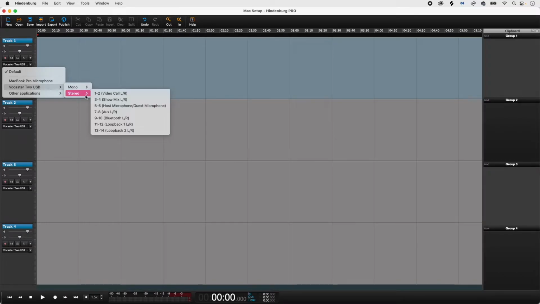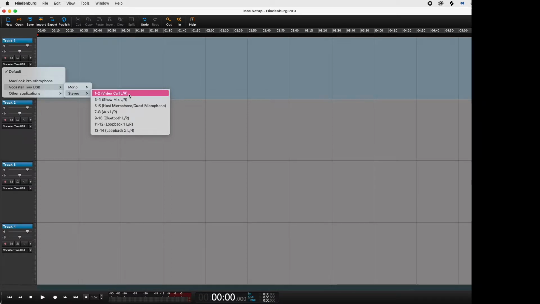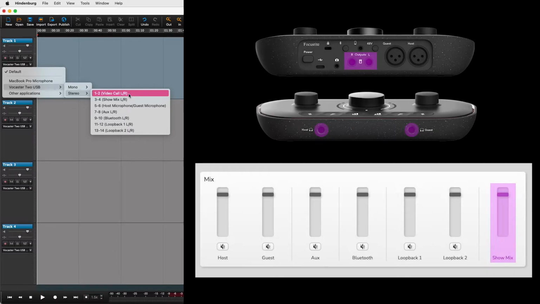Stereo inputs. Having selected stereo, the inputs you want to be using are as follows. Inputs 1 and 2, video call left and right, is your show mix from Vocaster Hub and what you hear in your headphones and speaker outputs. But this is with loopback 1's left and right channels removed, meaning when used with Squadcast, Zoom and other similar applications, your remote guests will not hear themselves, removing any chance of feedback or echoes occurring.